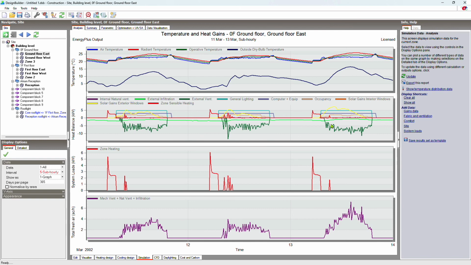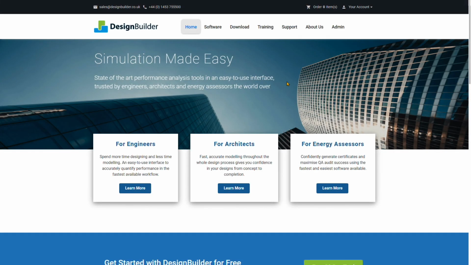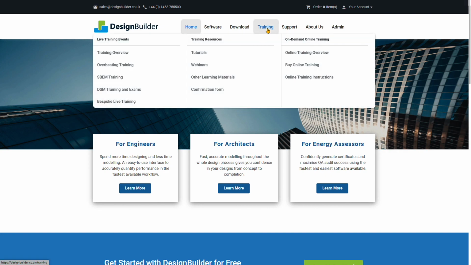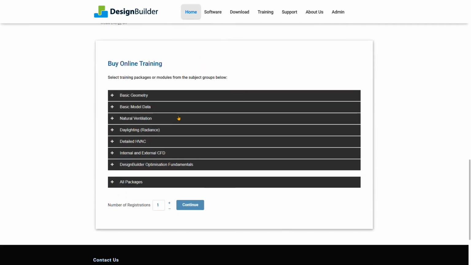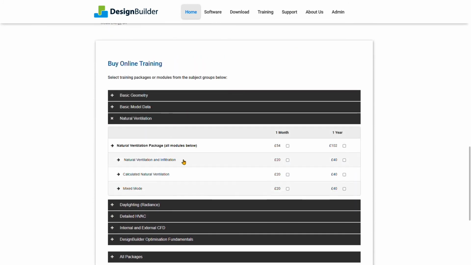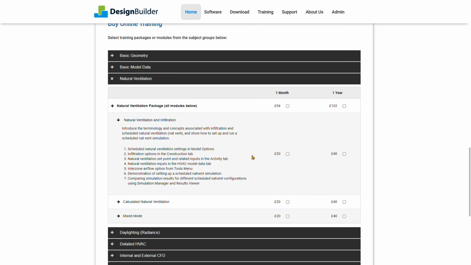This finishes our quick review of scheduled natural ventilation and infiltration in Design Builder. If you want to learn more about the topics introduced in this tutorial, including top tips that will improve your modelling efficiency, then our Natural Ventilation and Infiltration on-demand online training session explores this in more detail.